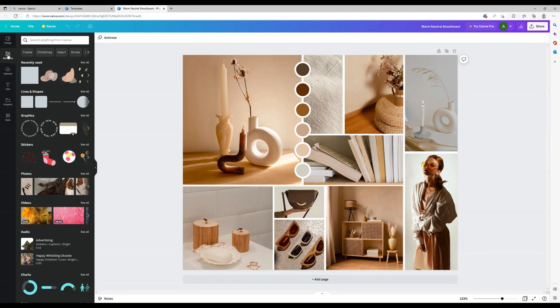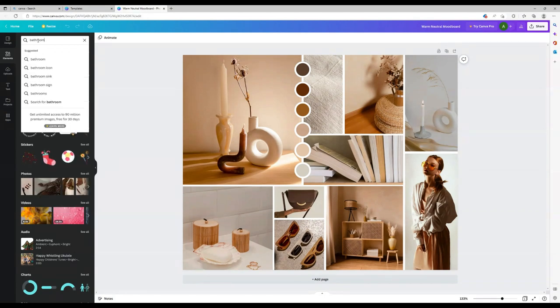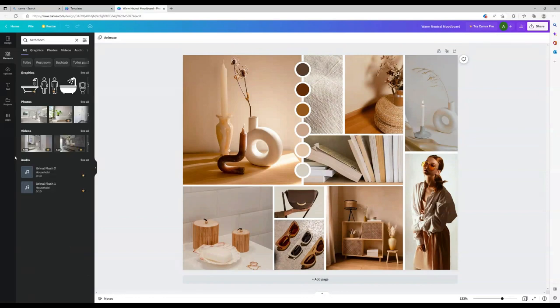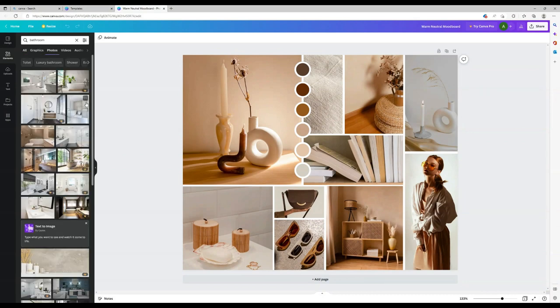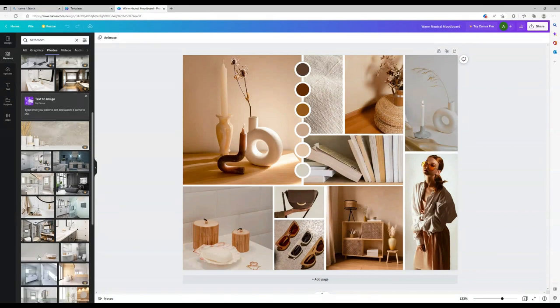Another thing you can do is to find images within Canva. So what you do, you click on elements, and I could say, okay, I want to create a mood board for a bathroom. So I'm going to type in bathroom. And see, now there are photos. So see all. And I can find my inspiration images from here, avoiding anything that I need to pay for, which are obviously the ones that you're going to be drawn to because they're the best looking ones.